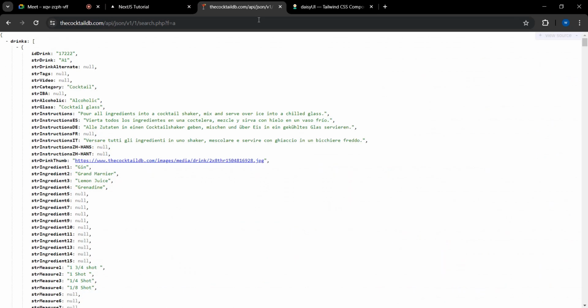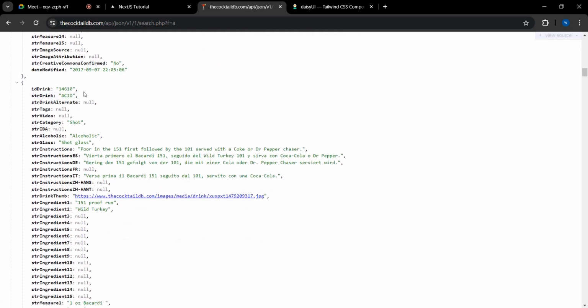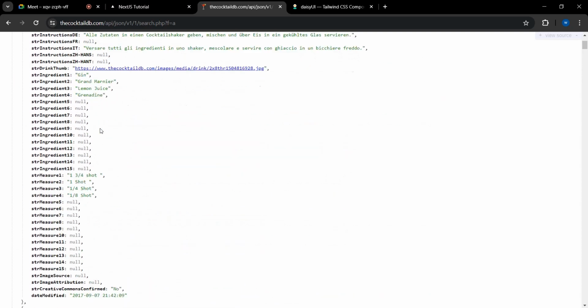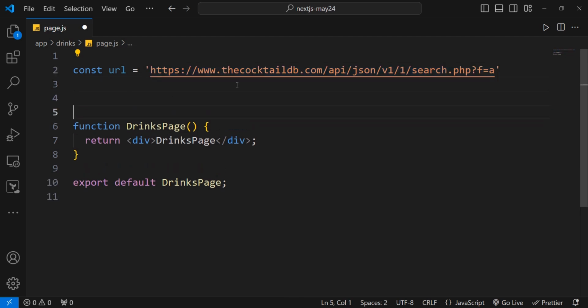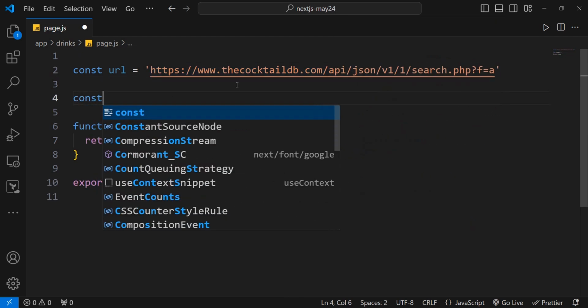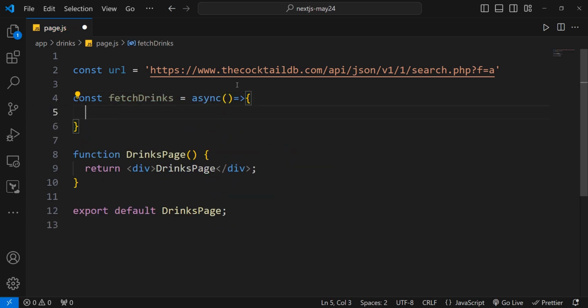Yeah, it's correct. We are getting this A1, and that should be ABC. Yeah, so they are all starting from A. Perfect. So we have this API now. The first function that I'm going to write is to fetch the data for this. So fetch drinks, async. There you go. And obviously, since I've written async, I can use await now.